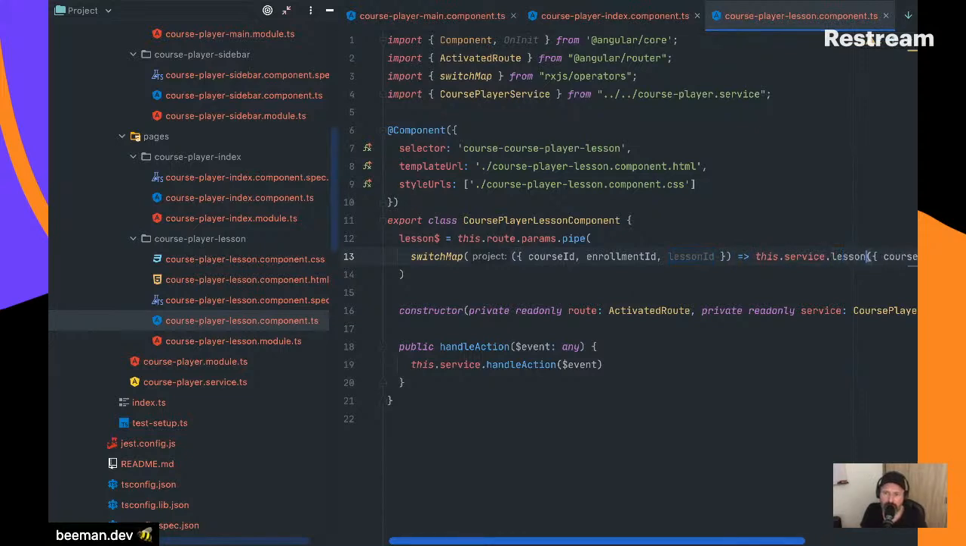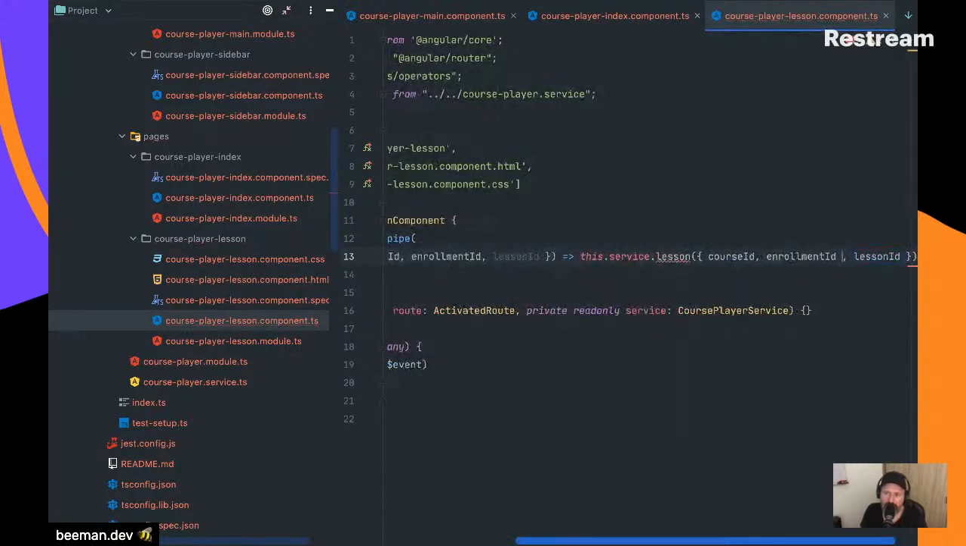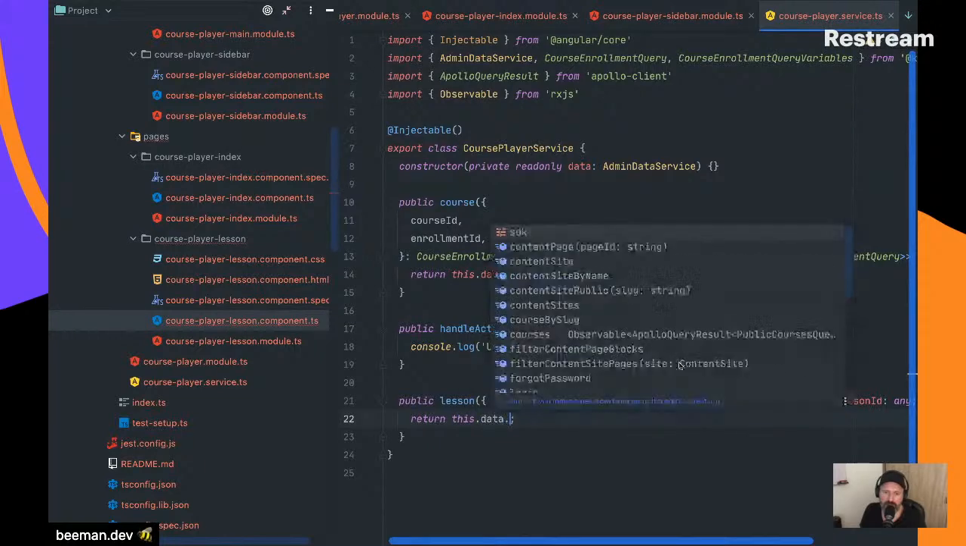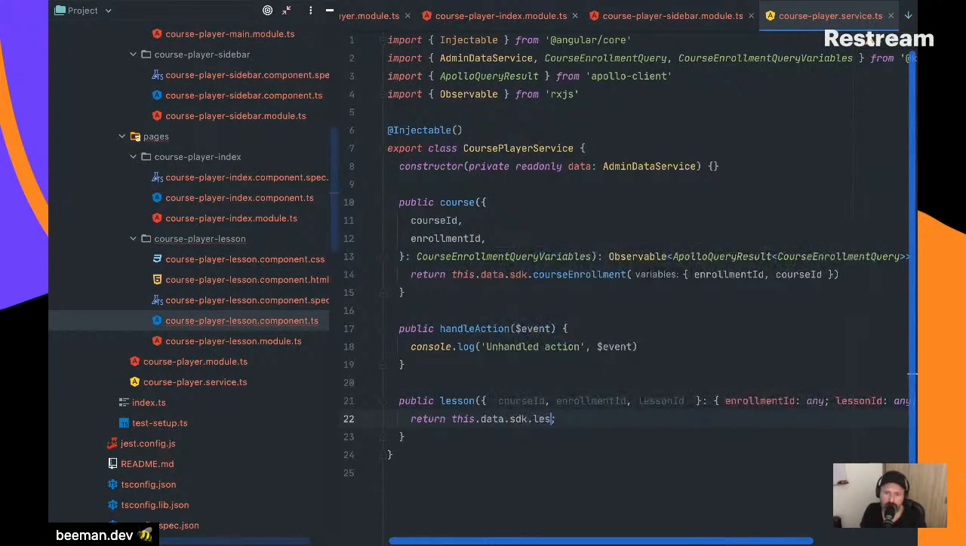And I'm going to go to the service and add this lesson method here, and this lesson method takes course enrollment and lesson ID. I think what I want to do is this.data.sdk.courseLesson. It's singular, and this takes course ID. This only takes lesson ID. It's been a while since I worked with this code base, you can probably tell.